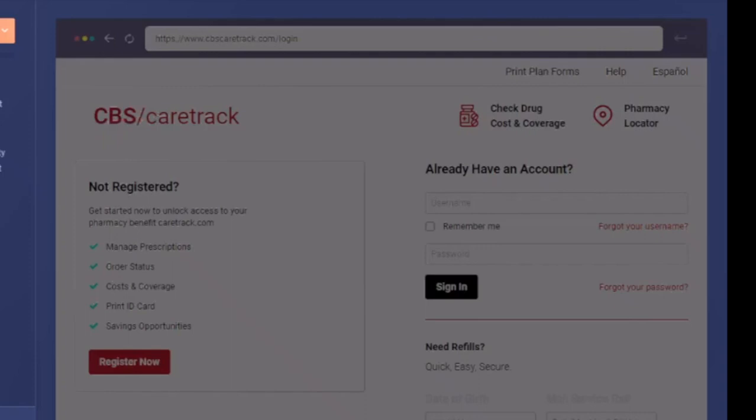Here, in the application, CVS CareTrack is an online prescription benefit management (PBM) and mail order pharmacy service. Alice, the CTO of CVS CareTrack, has engaged a cybersecurity consultant, Bob, to perform regular penetration tests against the CVS CareTrack platform.